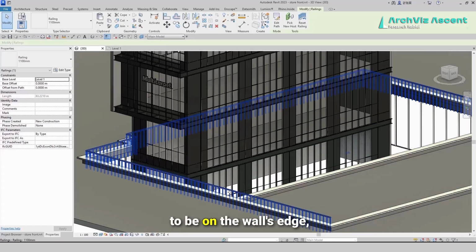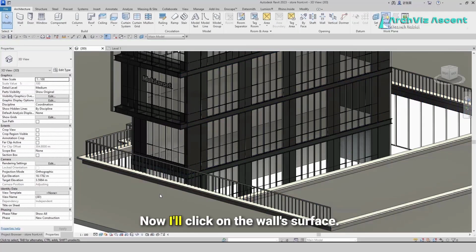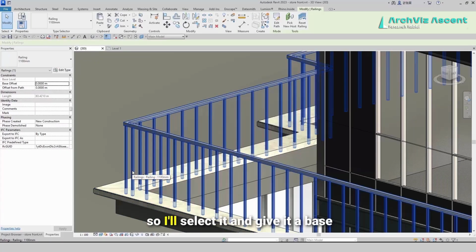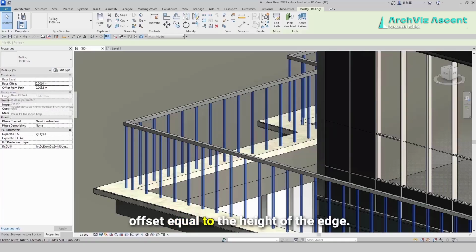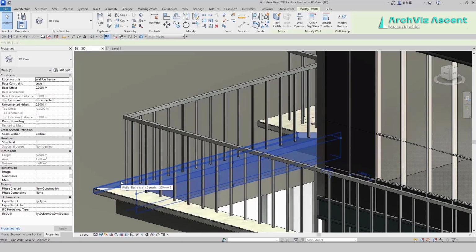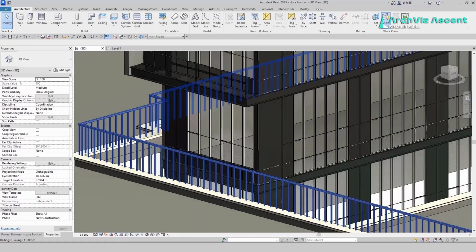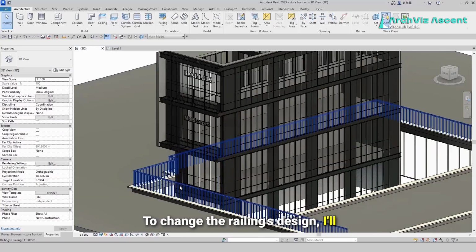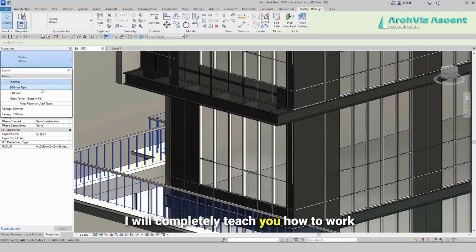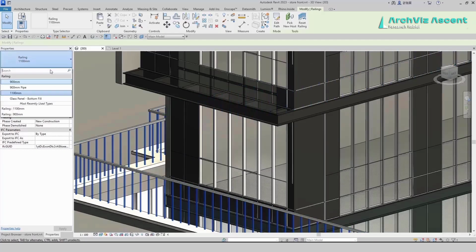Now, I want the railing to be on the wall's edge, so I'll select it and click on Pick New Host. Now I'll click on the wall's surface. I want the railing to be on the wall's edge, so I'll select it and give it a base offset equal to the height of the edge. To change the railing's design, I'll select the railing itself, and I can choose different models from this section. I will completely teach you how to work with the railing settings in the future.